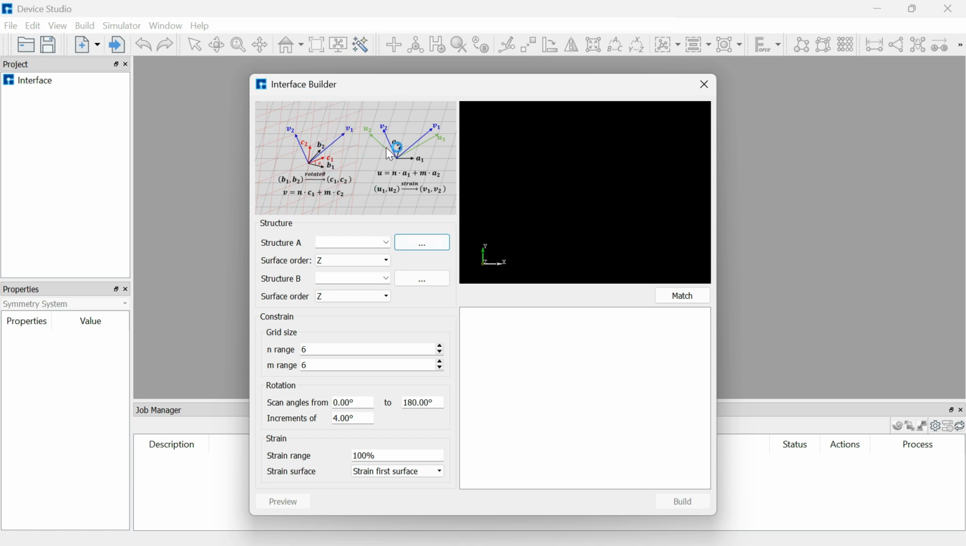You can see some parameters like structures, where you can import structure A and structure B, surface order also, and constraints like grid size, rotation, and strain. Let's understand these parameters. After that, we import some material files and showcase the interface between two different materials.